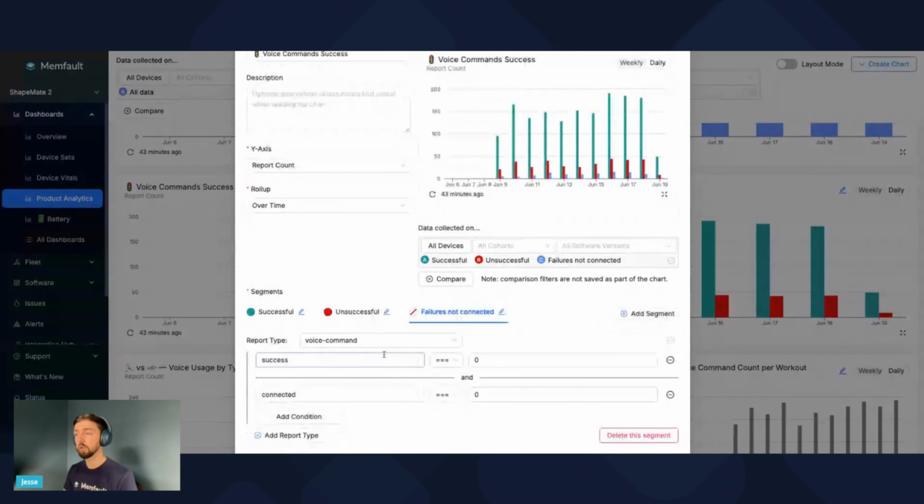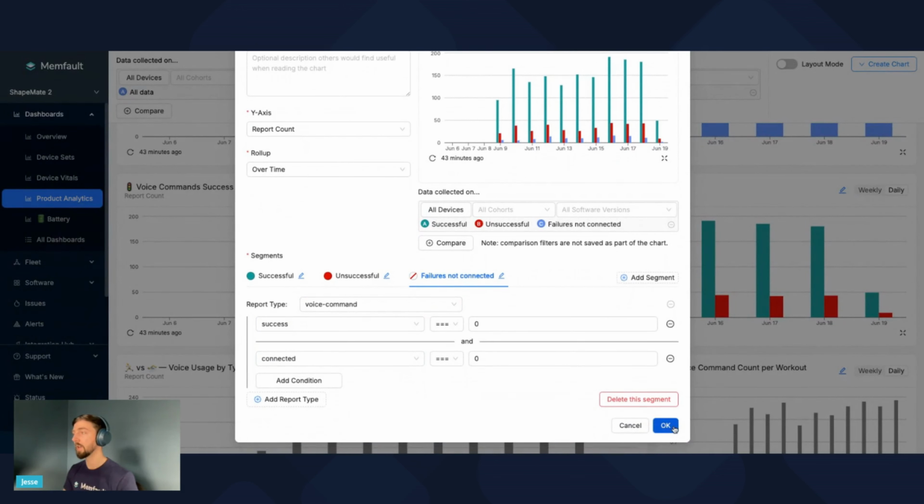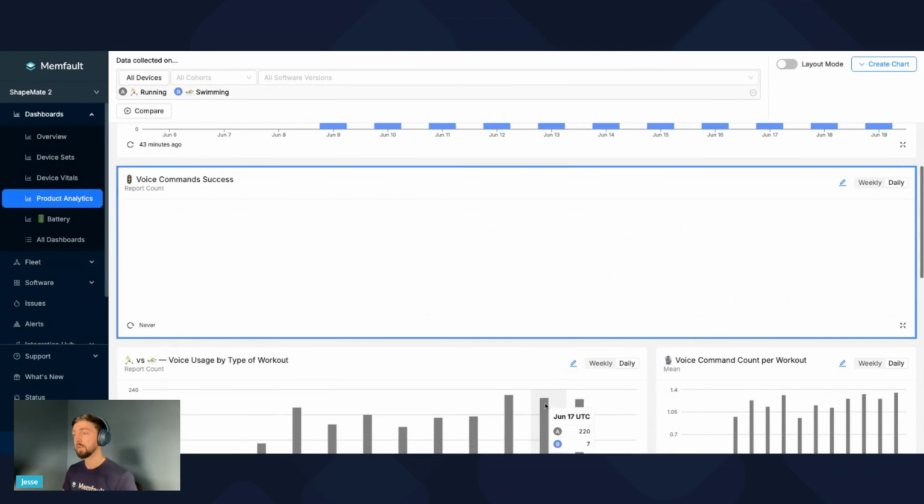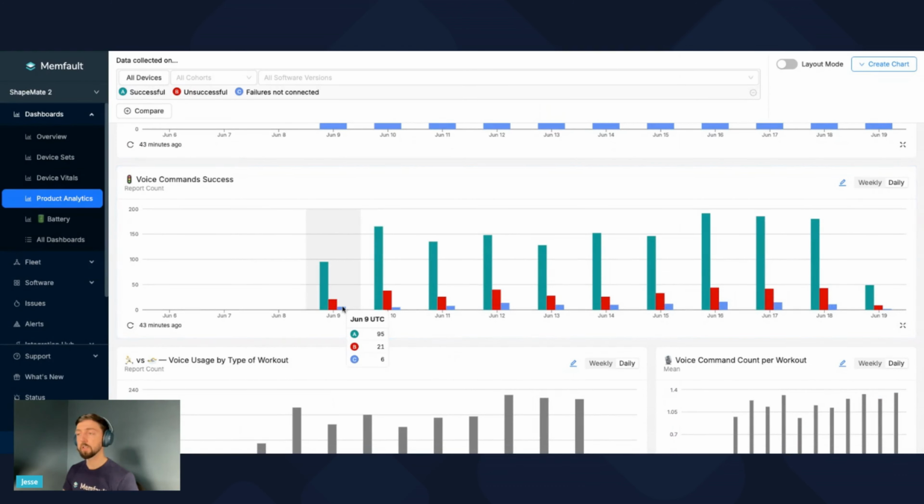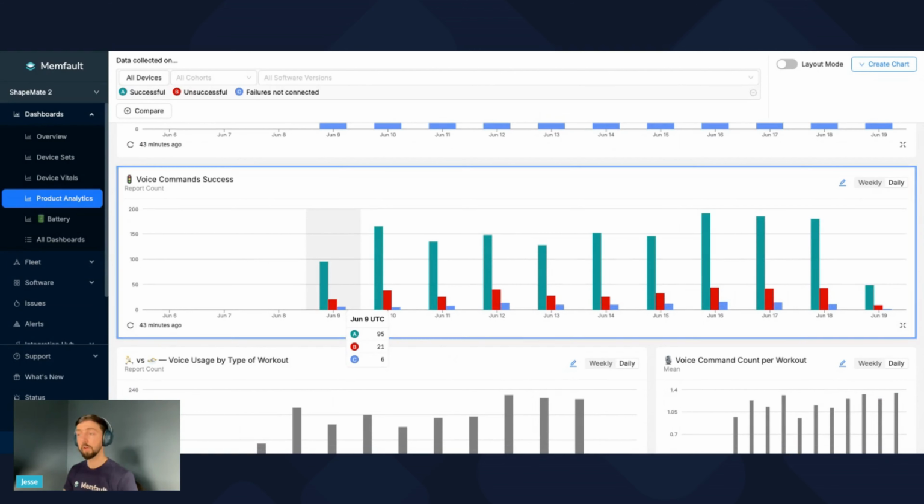So this segment is showing me devices that have used a voice command that was not successful and that was also not connected at the time. I can just then hit OK. And I will see, there we are, that segment, the C bar, now is the segment of devices that failed a voice command attempt and were also not connected.